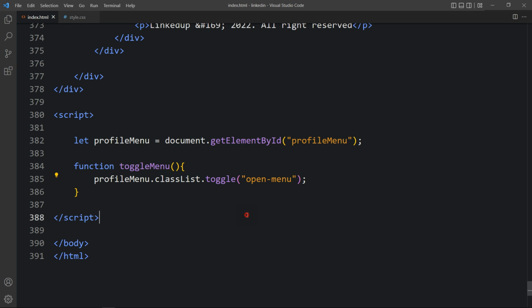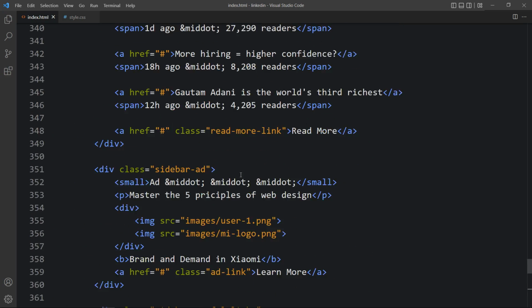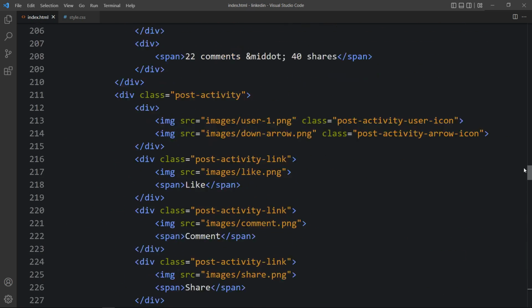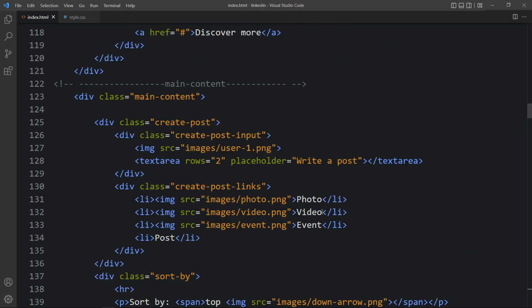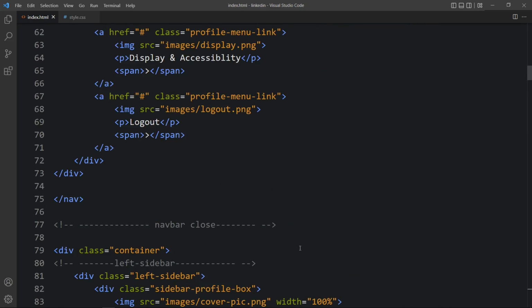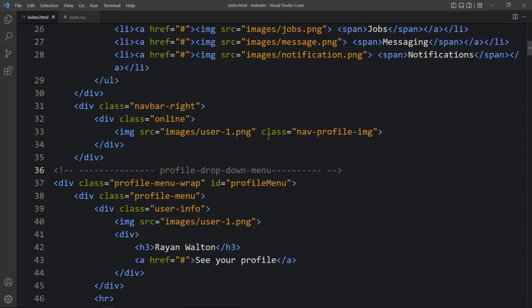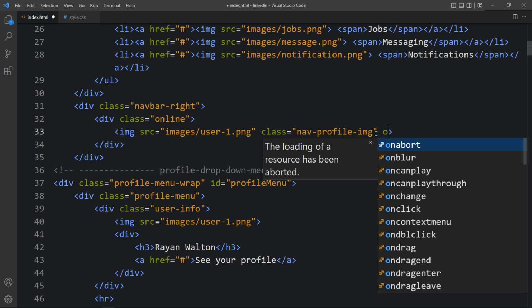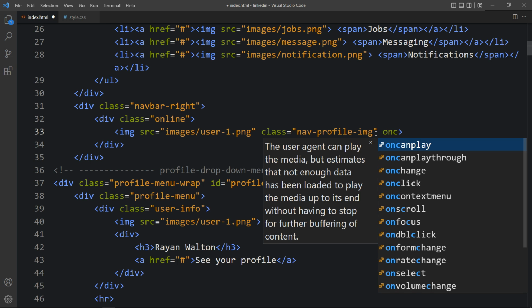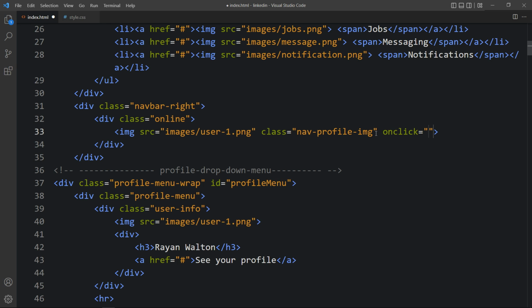So this function will be executed whenever we click on the user icon given in the top right corner in the navigation bar. So let's come to the HTML file at the top where we have added the user image. So here it is. In this image we have the class name nav profile image. So here we will call that function. So just add onclick equal to that function.